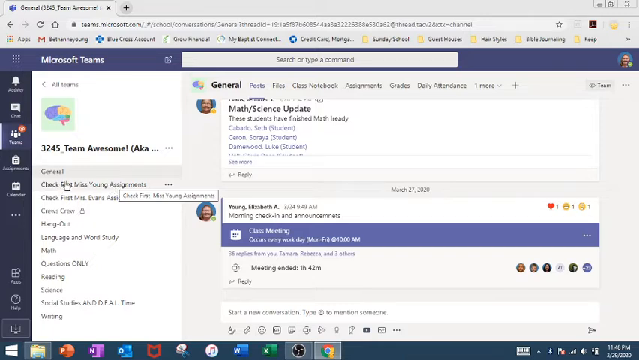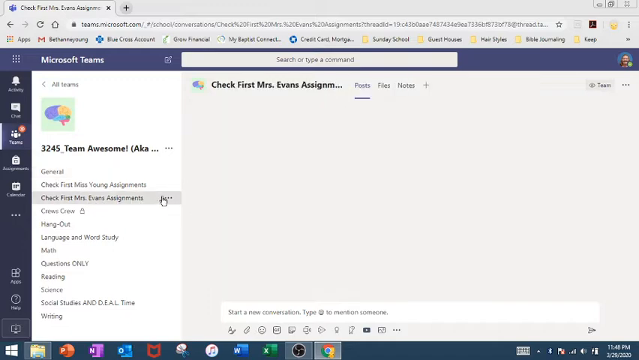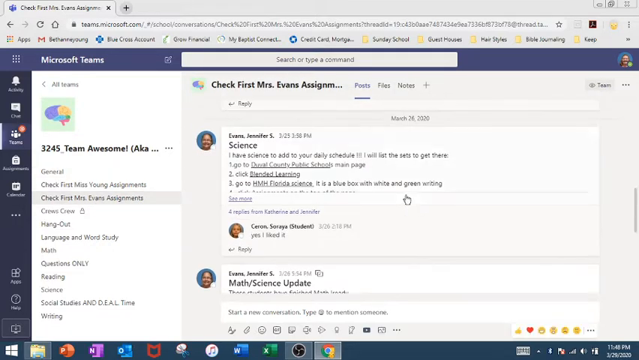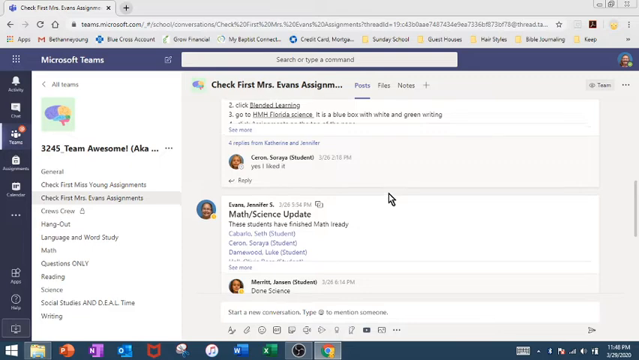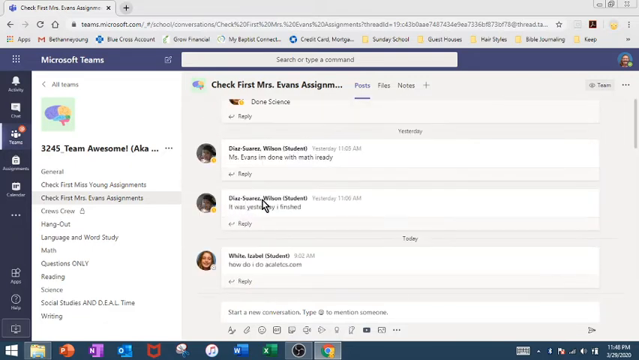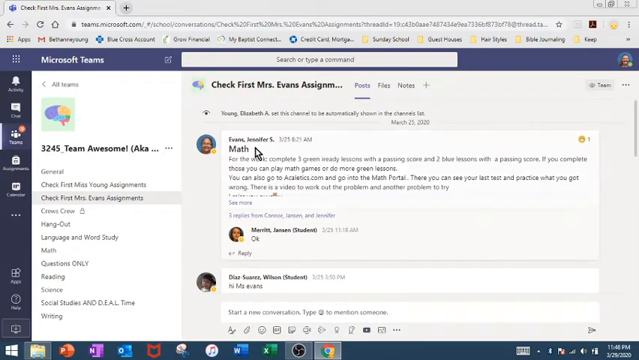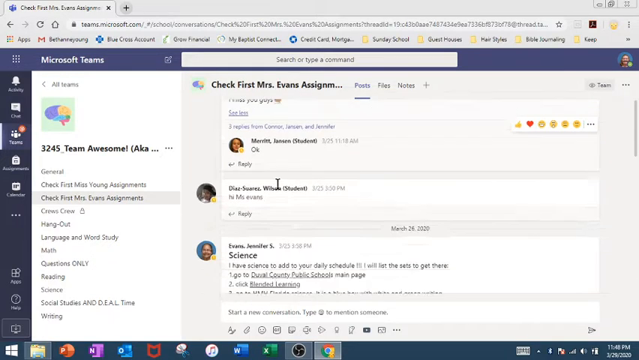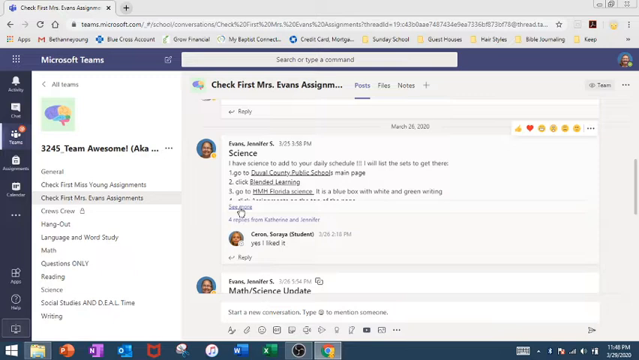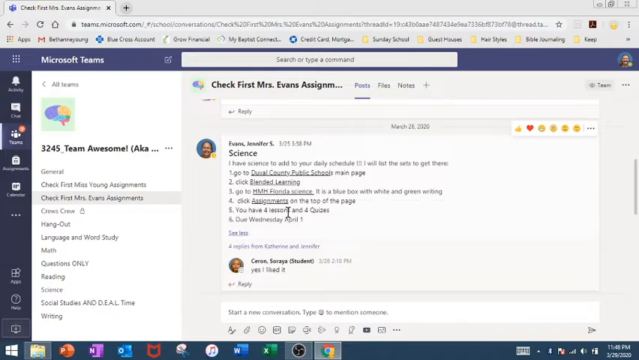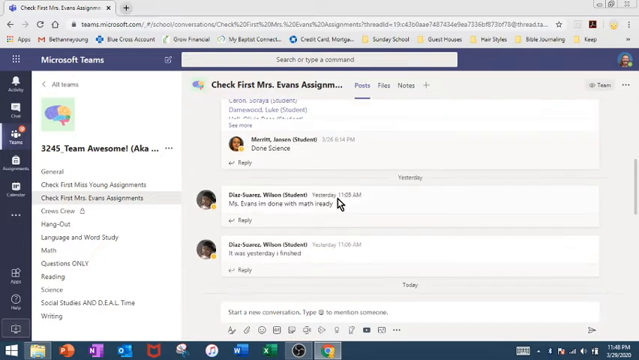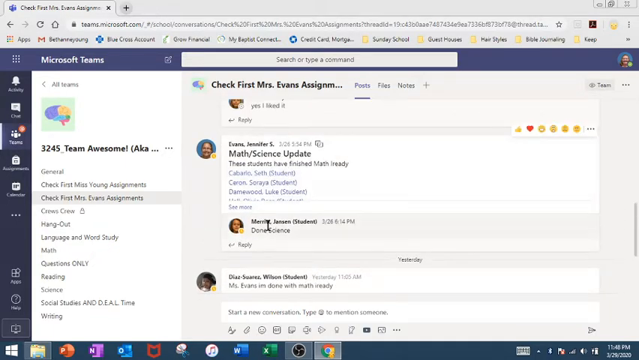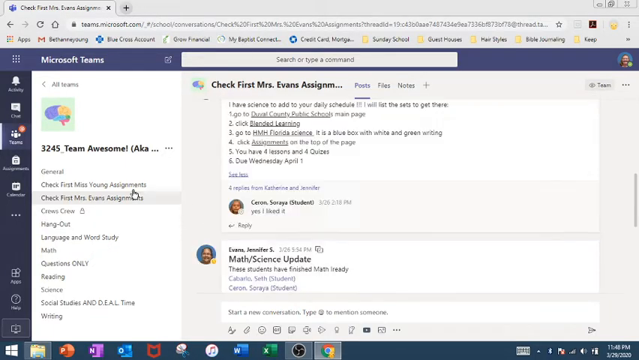Let's start with Miss Evans and look through here. You'll see that last week she posted her math assignments for the week. She posted what she expected for the week in math, and then she posted some assignments for science, and then she did a couple of updates here and there just to keep kids motivated.